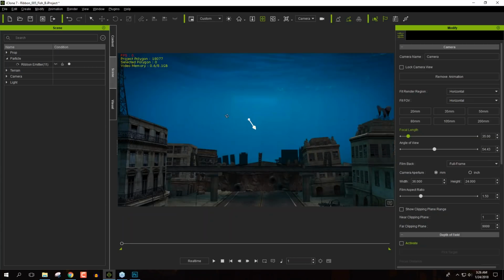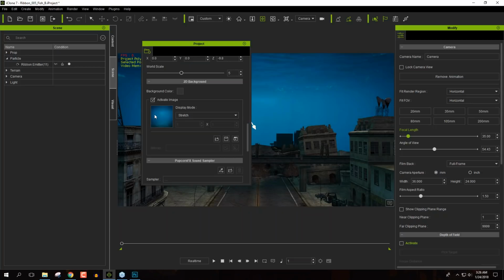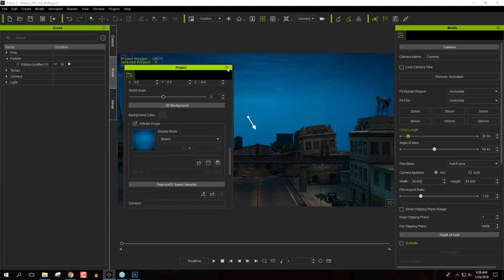I think our project's background is set to an image. So, okay, yeah, there we go. Let's deactivate the image for our project background. You can activate an image if you want this to be the lost city of Atlantis, for example. You can have it under the ocean right there by activating this image. I'm going to just deactivate that.